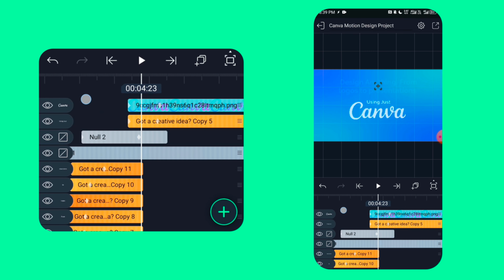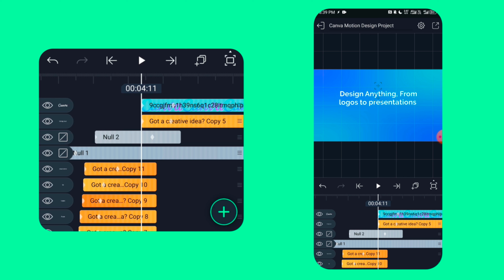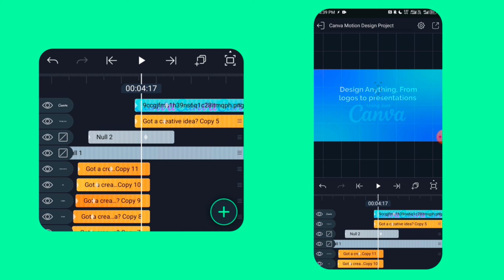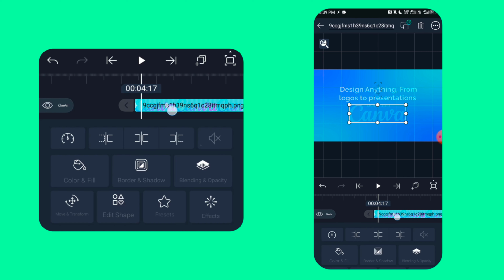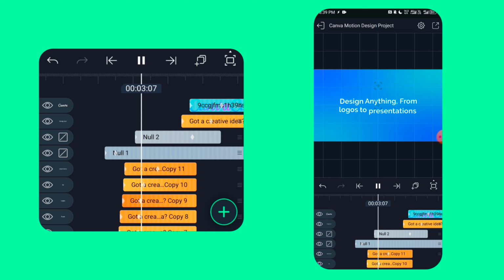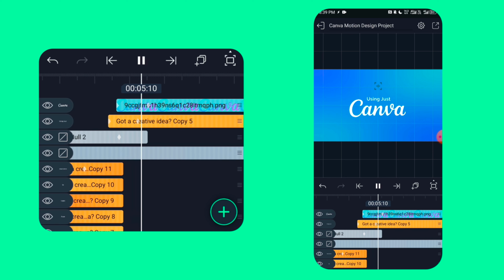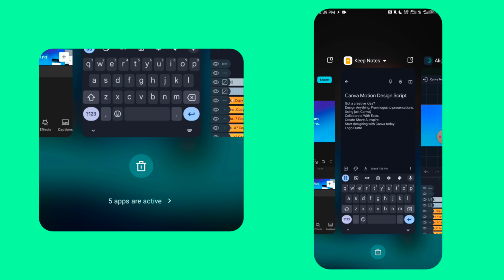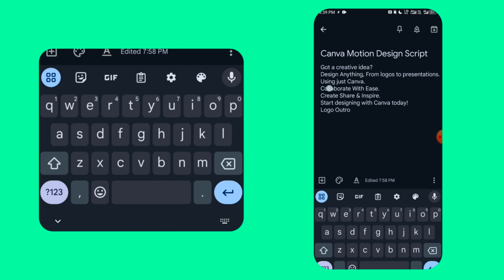So let's see, can you see? This one will come forward, using just the coming forward before Canva. Alright, before Canva, so like this, yeah. So let's see, amazing. So what next? Collaborate with ease.